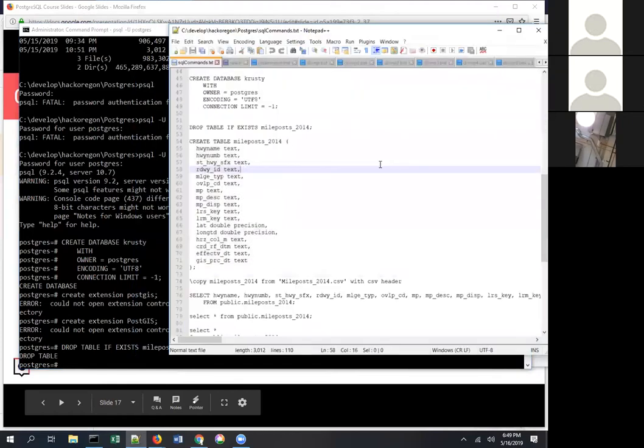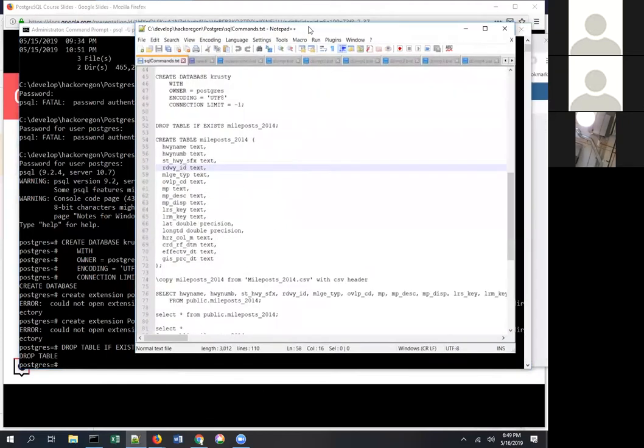So here, I'm trying to create a table. I know the schema of the table that I'm going to be loading, so I just put in all the fields that I'm going to load, and I create them all as text. In this case, I don't really care, because I load it as text. I don't care if it's an integer or only a 10-character string or something like that.